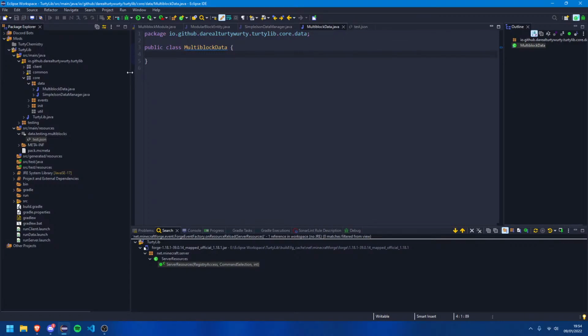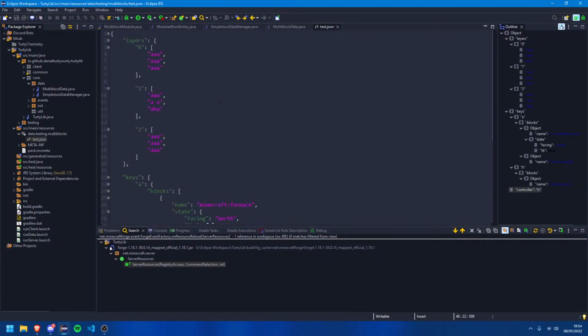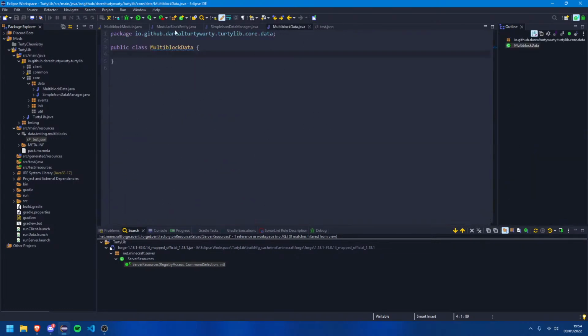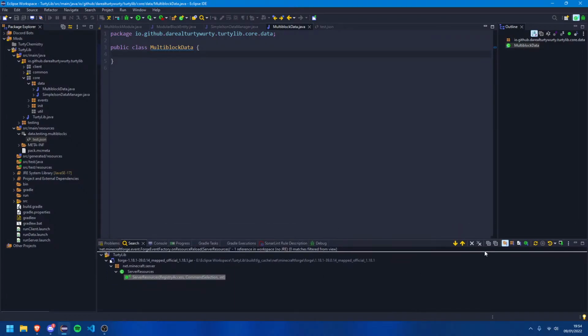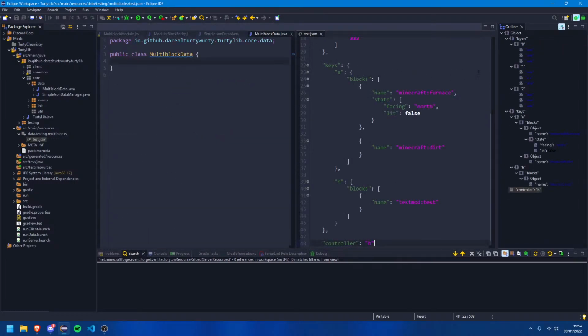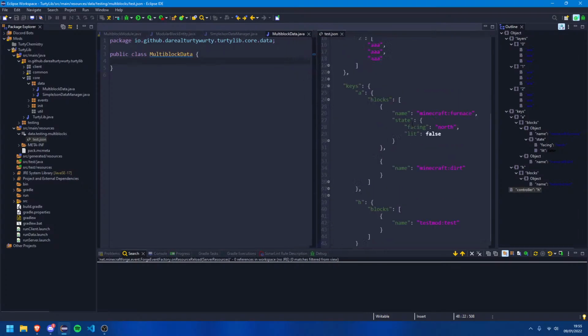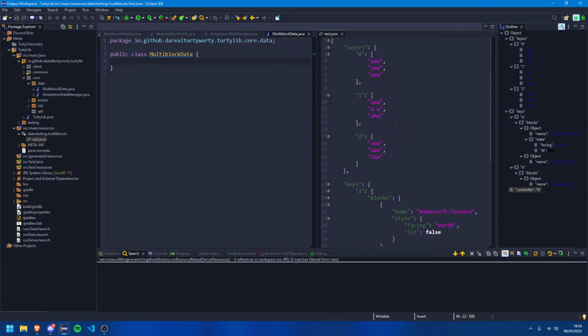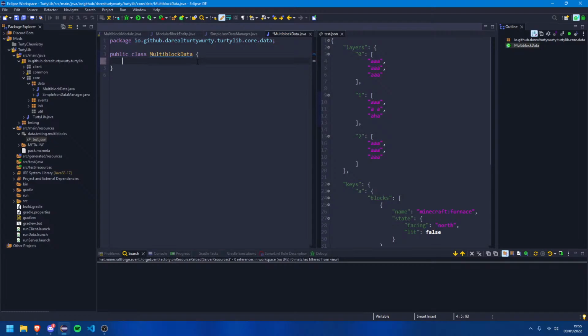So now we need to figure out how to convert this JSON into a Java object. Let's plonk it on the side. Yeah, that will work. Cool. Will it be public? Hopefully. I mean, that is the plan. Okay.